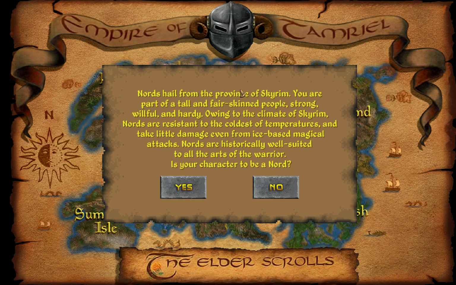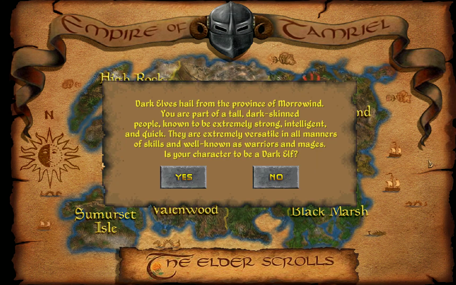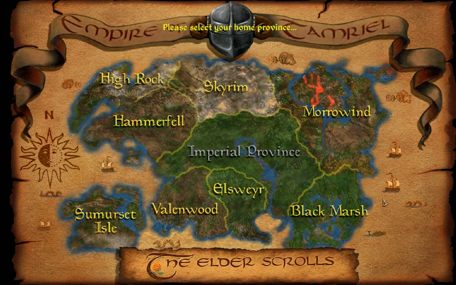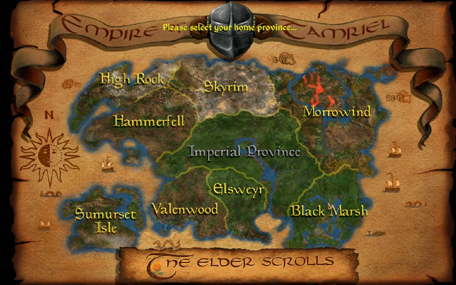Check out Skyrim. Okay, cool. So just like a cool wind effect with Skyrim's. Makes sense. Morrowind. Okay, really cool. By the way, this map is completely accurate. This is the map they've kept since game 1. It's kind of cool. They just expanded it, added more details and stuff. Black Marsh. Alright, cool. So we got the Argonians.